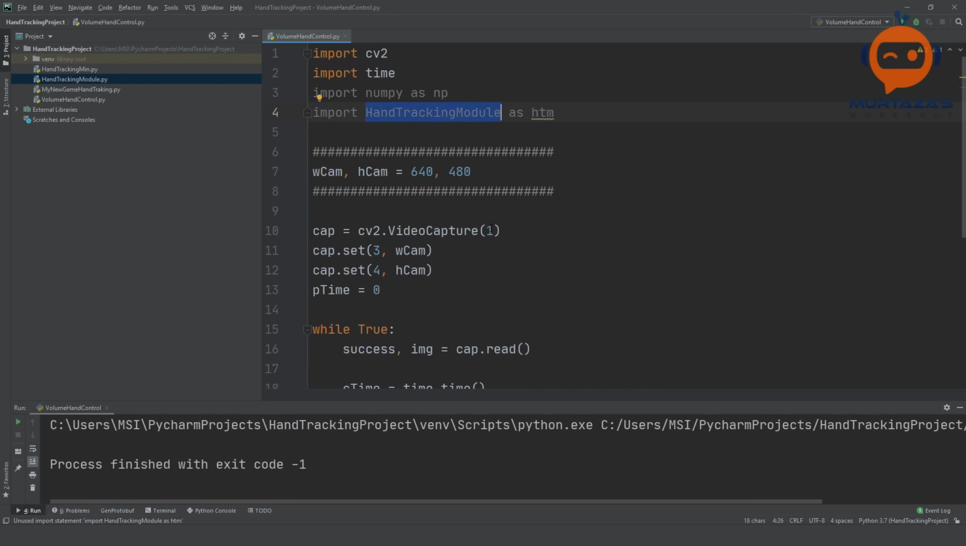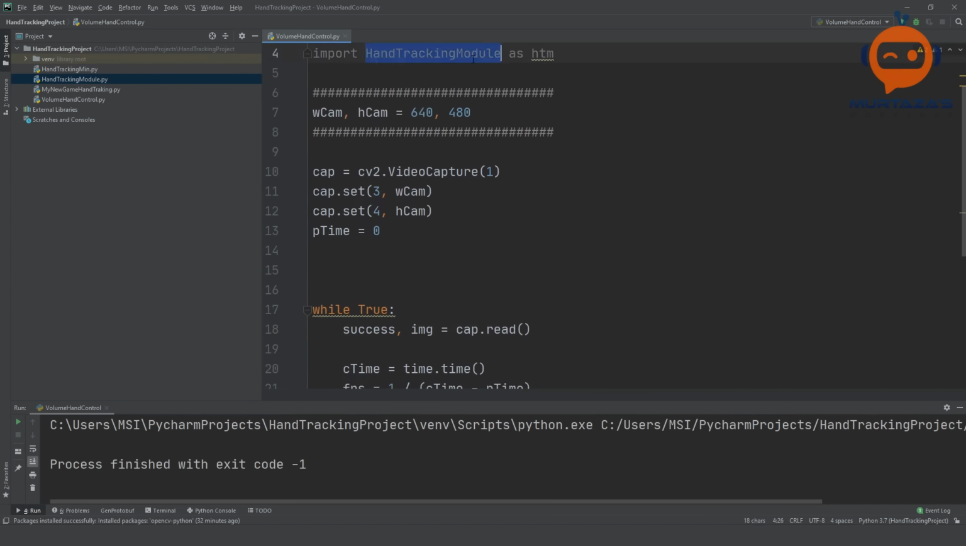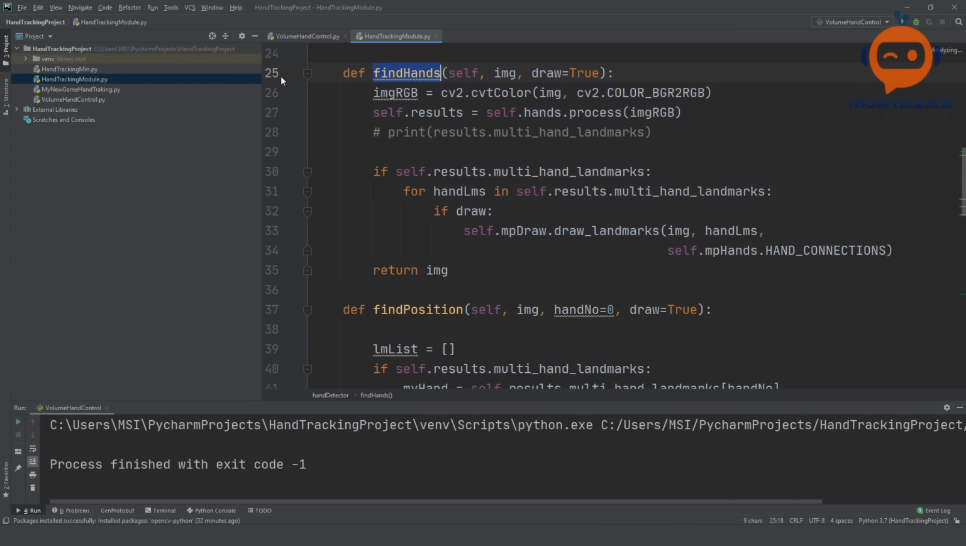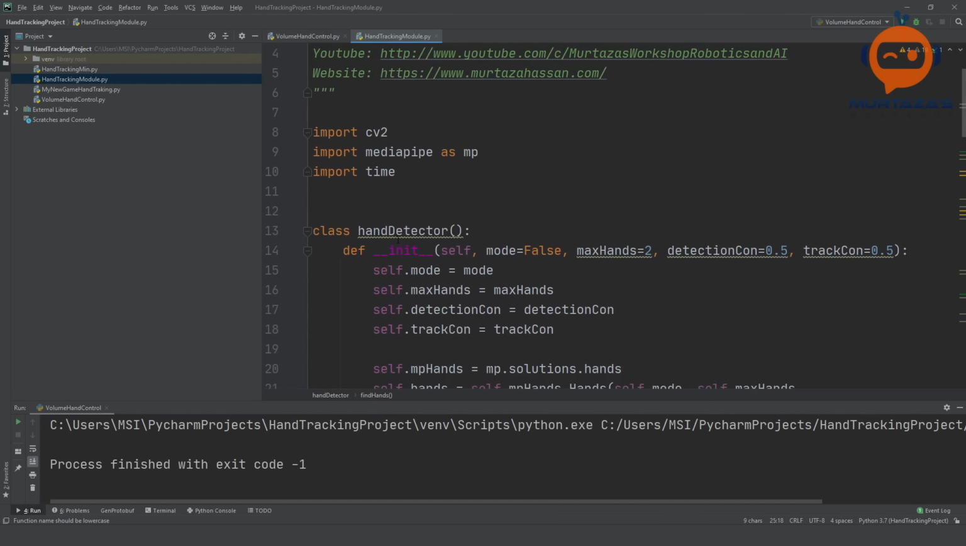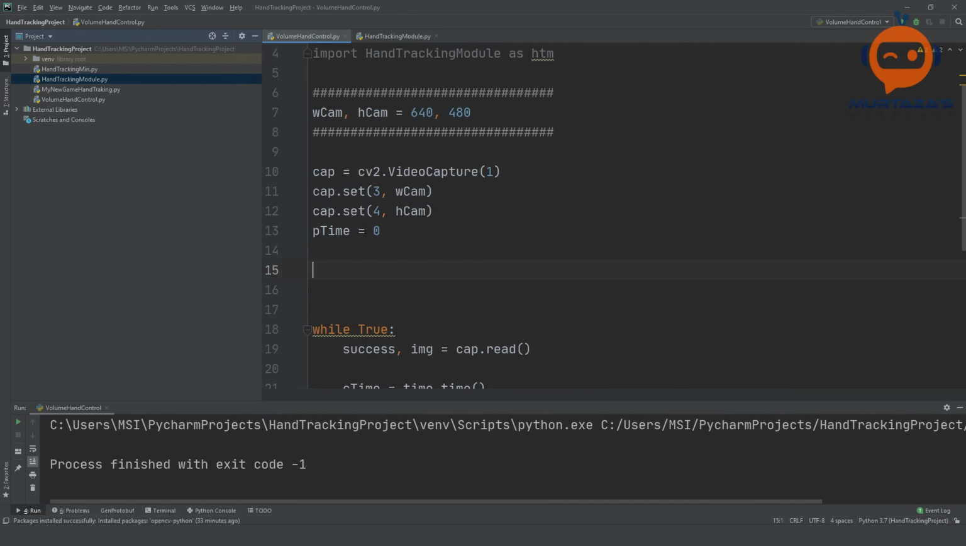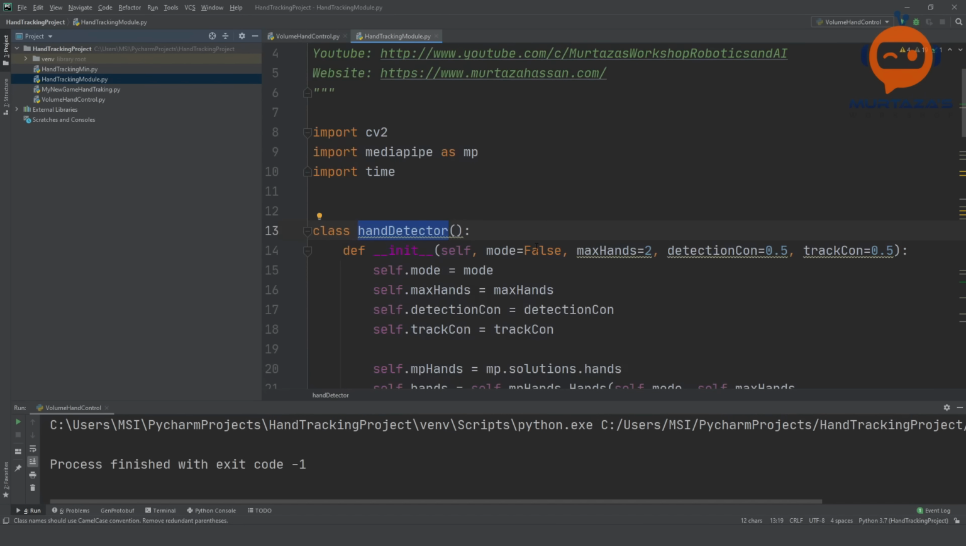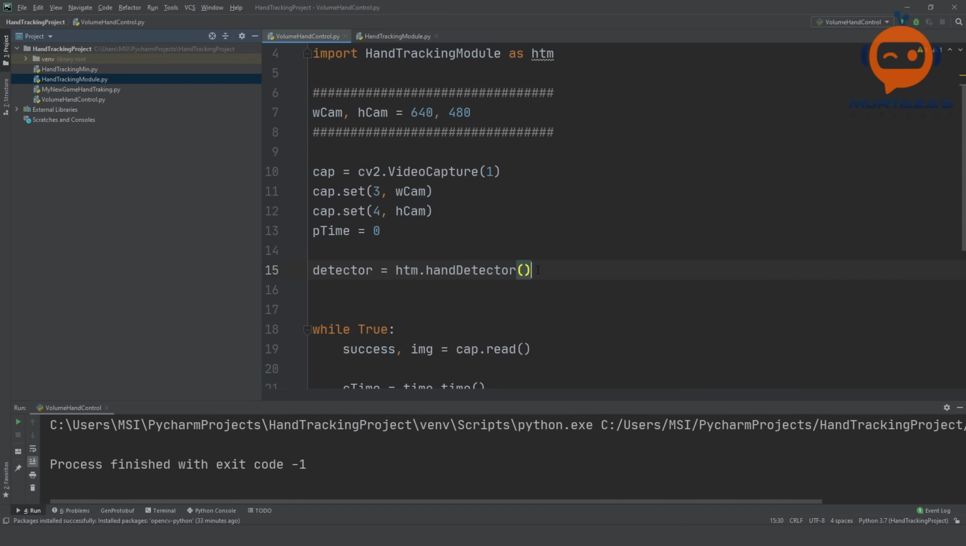Okay, so then we will create an object. This is a class. Inside here, we have a class. Where is it? Here, hand detector. So we will create an object from it. We will call it detector. Detector is equal to, what was the name? HTM dot hand detector. And then we have our default parameters already here, so we don't need to write anything for now. So we will keep it like that.